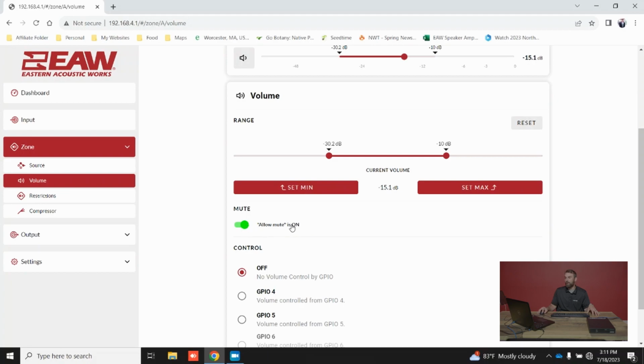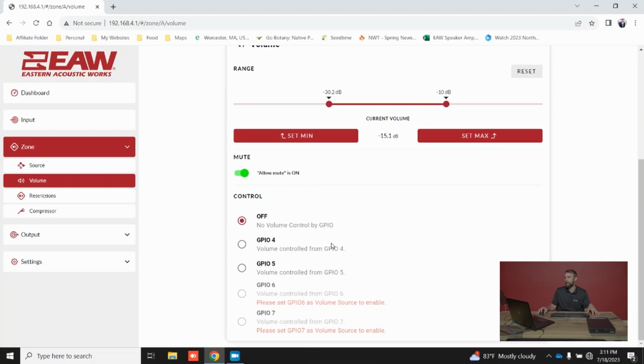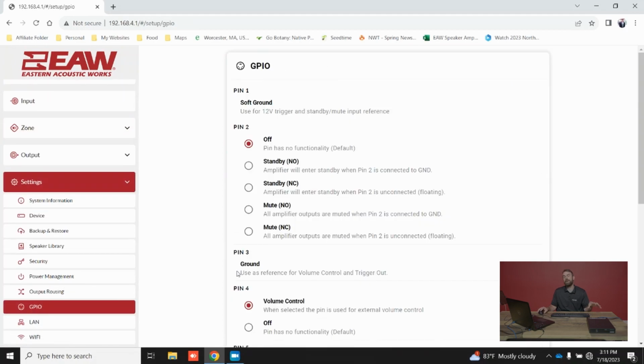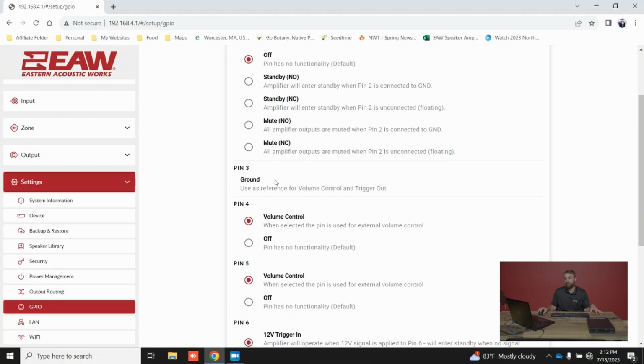There's a toggle for allow mute on. And underneath that is your GPIO controls. So I'm going to break away from the zone temporarily and go to settings and then GPIO. So here's where you would go to configure your pins for your GPIO controls. So pin 1's soft ground by default. You can set pin 2 to either standby or mute. Pin 3 is your ground.